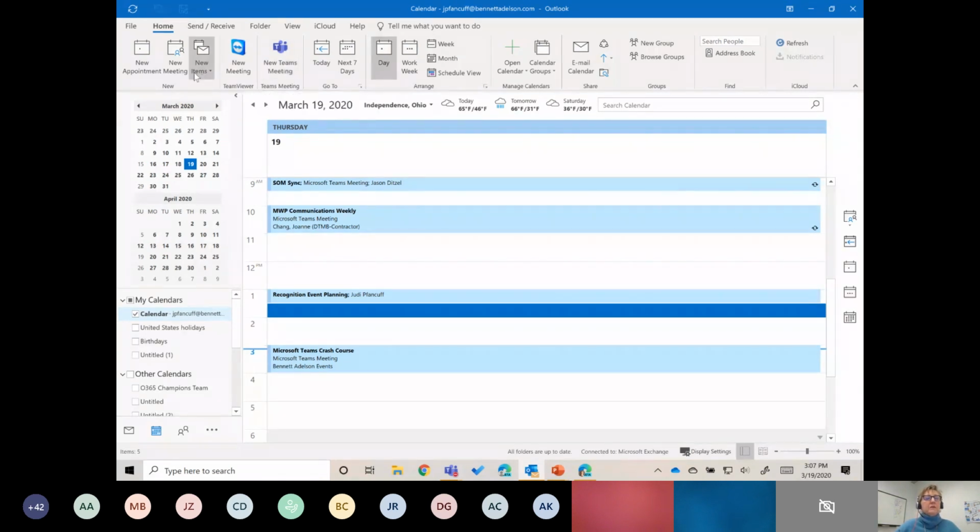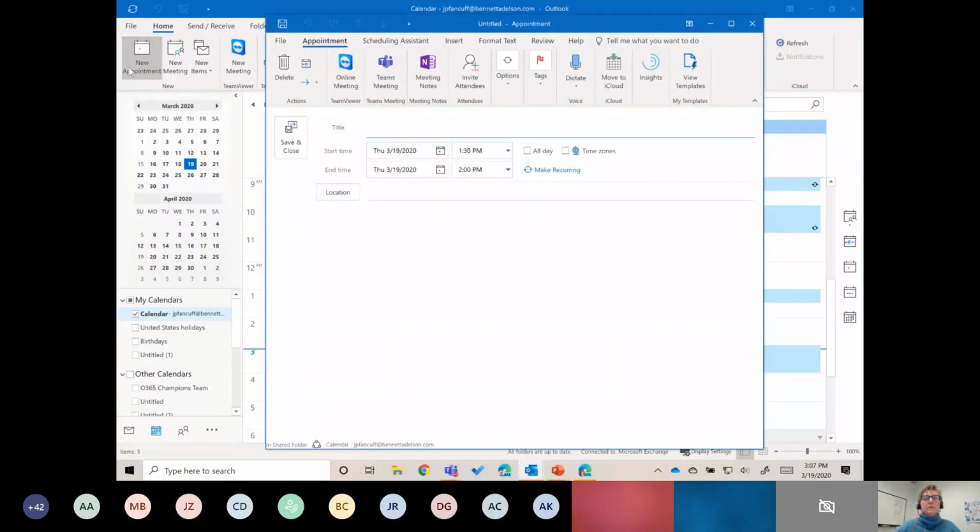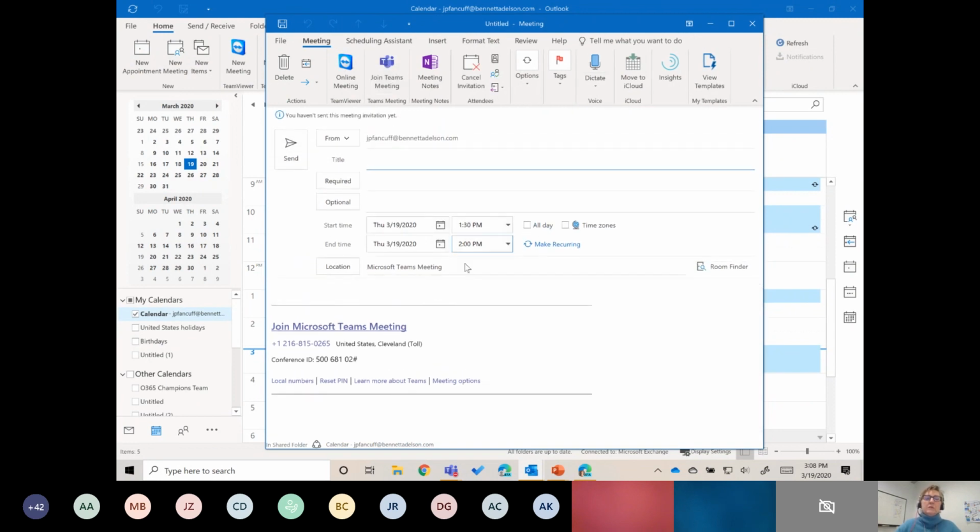If you're like me and you're a creature of habit, you may find yourself continuing to click the old new appointment button. And luckily, right inside, as soon as the draft meeting pops up, you see an option in the ribbon there. So it results in exactly the same thing as if you had remembered to click the Teams meeting button in the first place. It fills in Microsoft Teams meeting as the location, and it puts in this header where the link to the meeting appears. And then you just fill it in like you would for any other Outlook meeting.